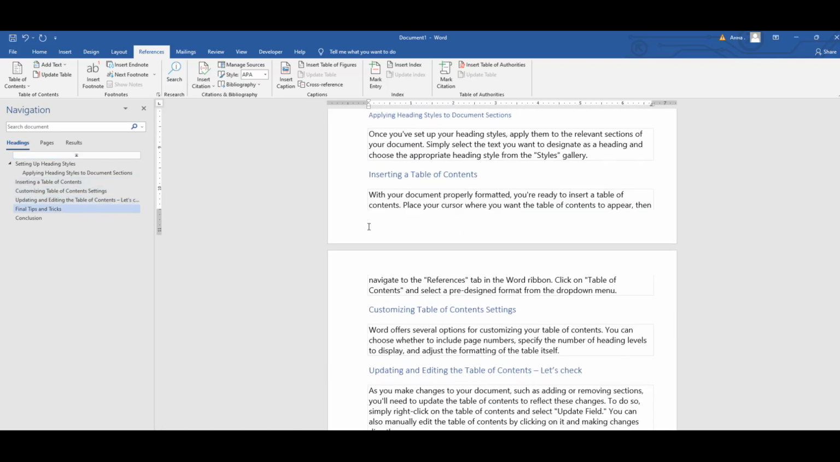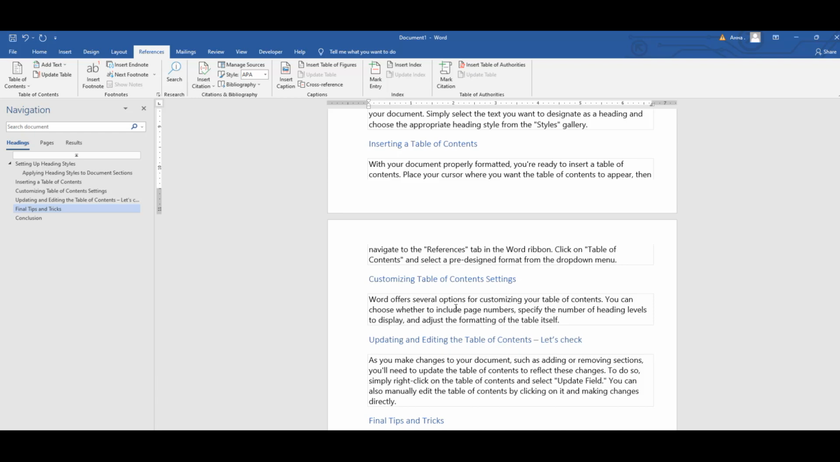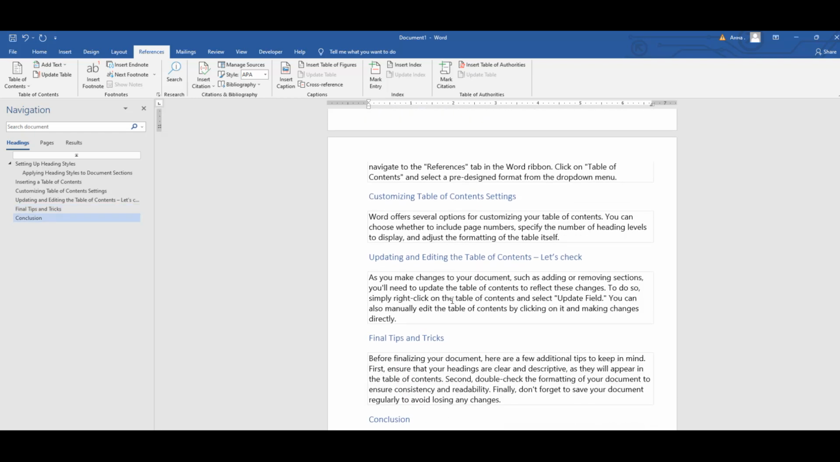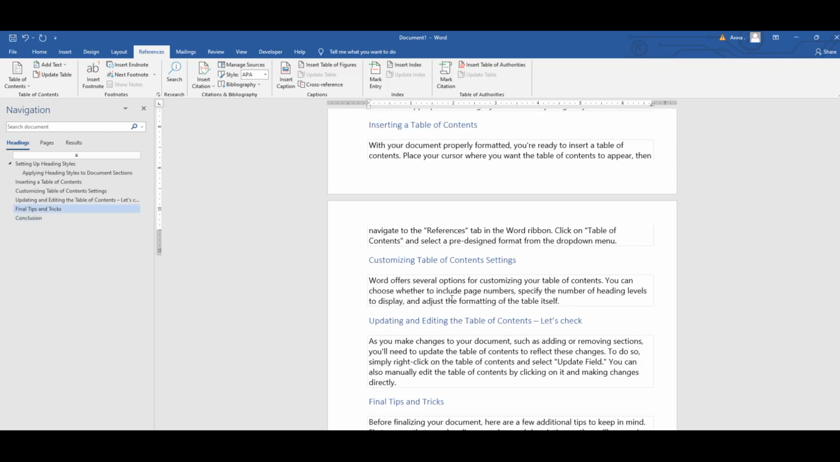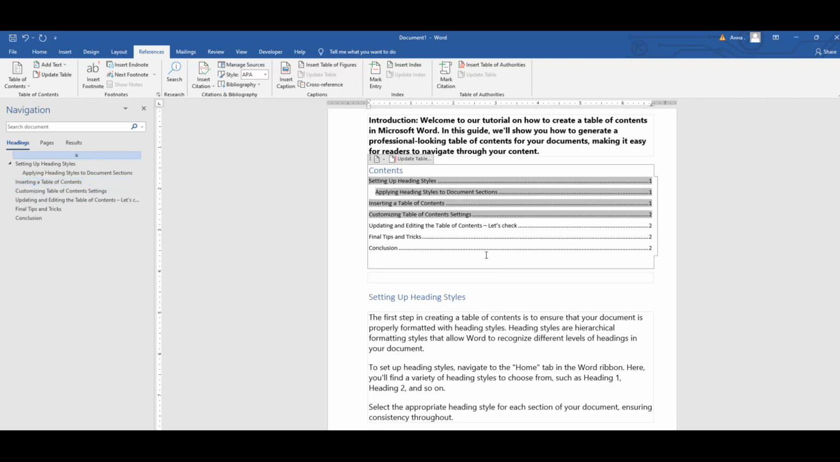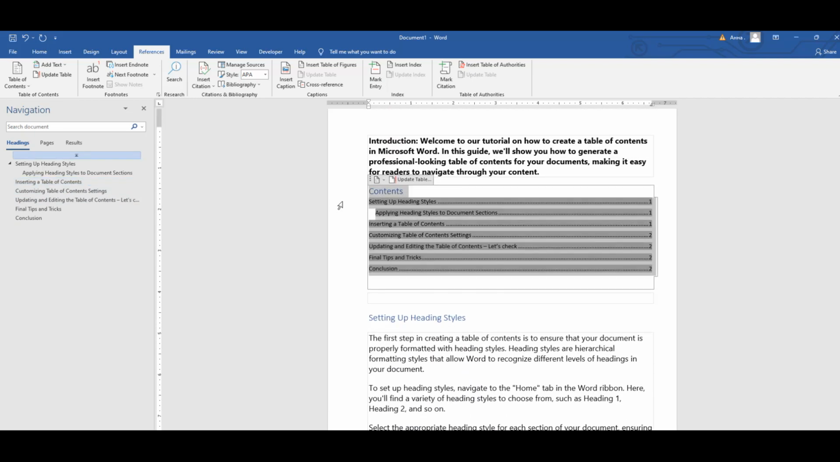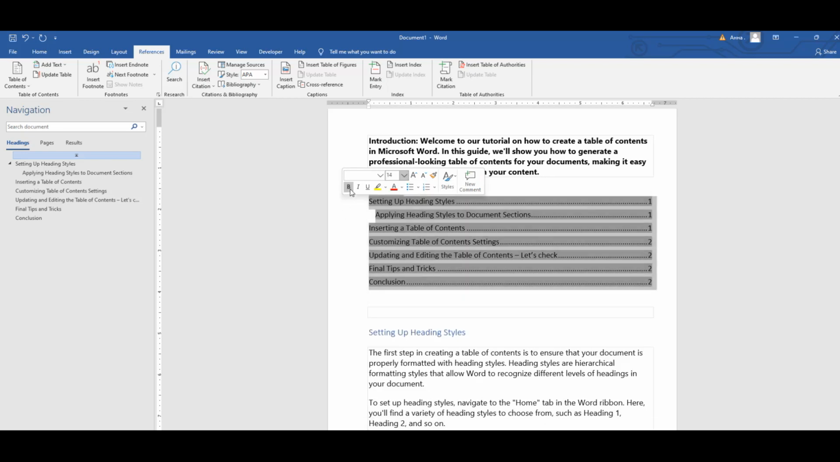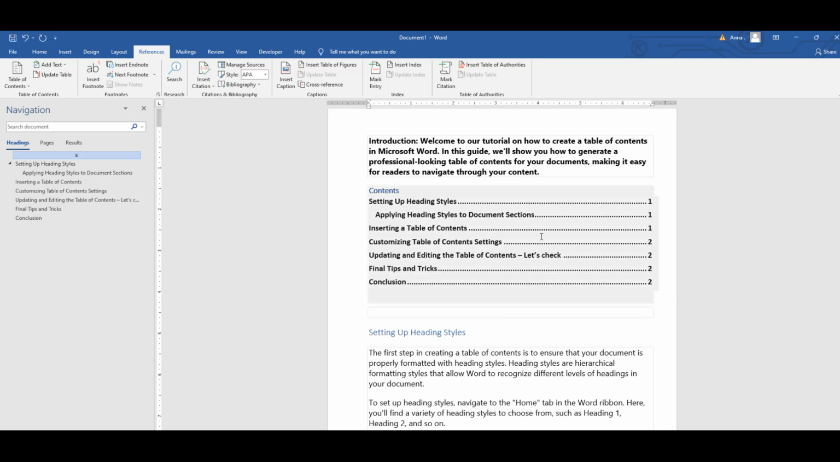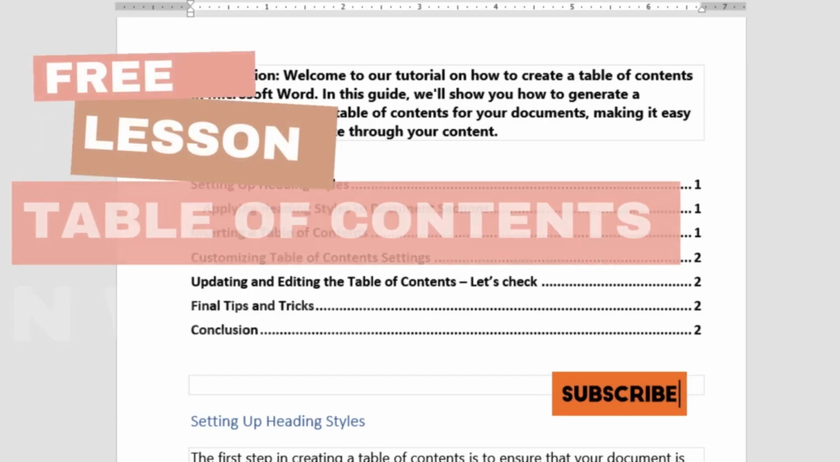Final tips and tricks. Before finalizing your document, here are a few additional tips to keep in mind. First, ensure that your headings are clear and descriptive, as they will appear in the table of contents. Second, double-check the formatting of your document to ensure consistency and readability. Finally, don't forget to save your document regularly to avoid losing any changes.